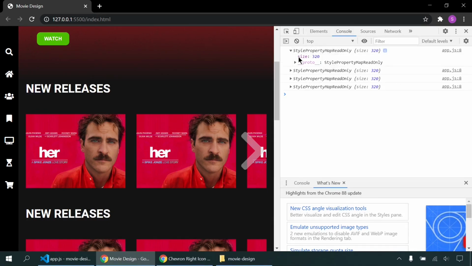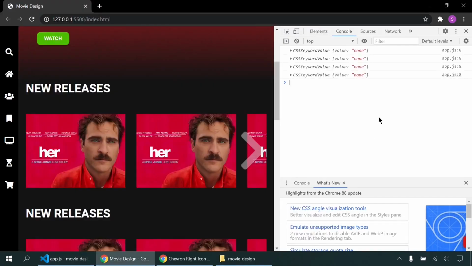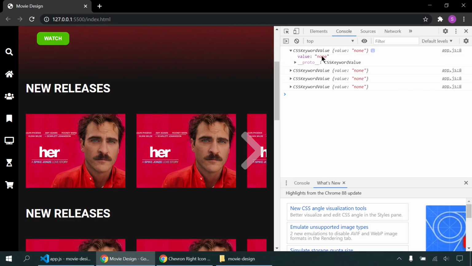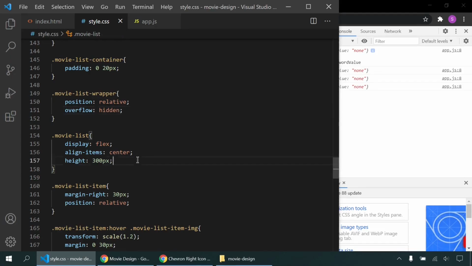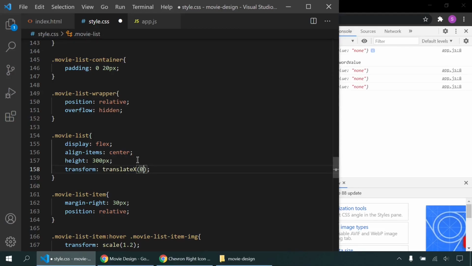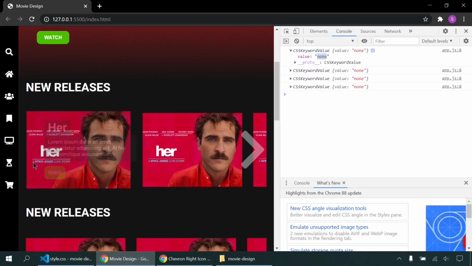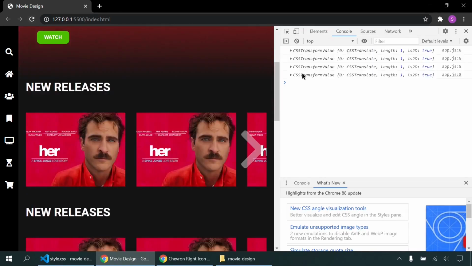Okay, we have only size here. What I want to see is transform. So I will say here transform. And right now we can't see anything. It's none because we don't have any transform for this list. If I come here and say transform translate X 0, we didn't move anything. It's just 0. If I refresh this, right now we can see some object here.